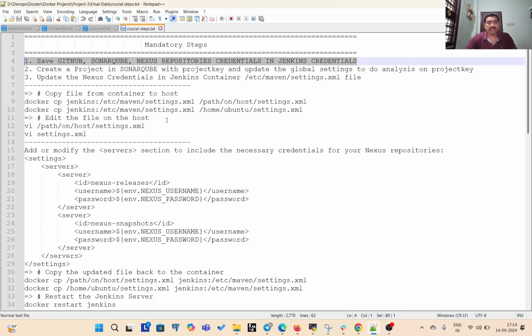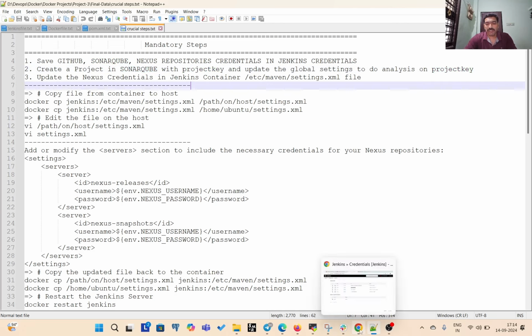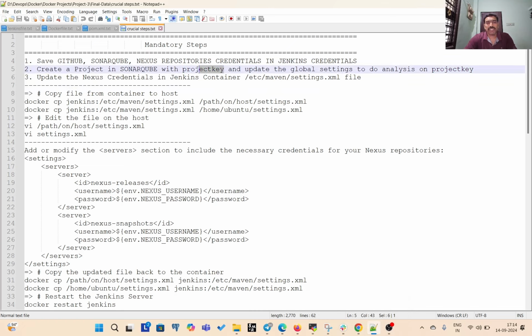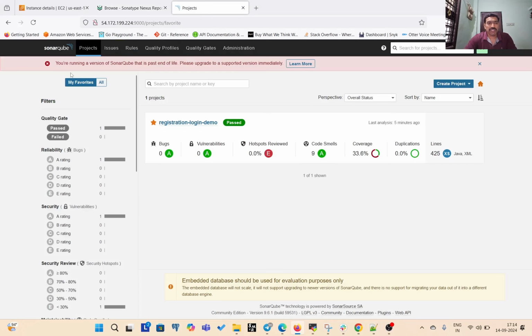That is the point 1. And after that we have to create an empty project before going to run this pipeline, because once we have created a project, we have to set the project key for this pipeline. We will use that project key as an environment variable to do the static analysis. So let me show you here.